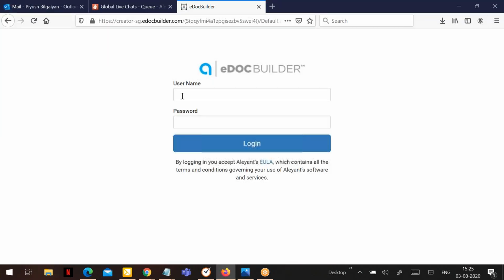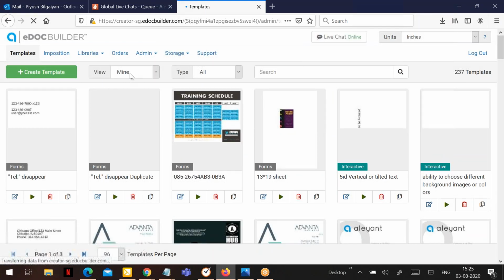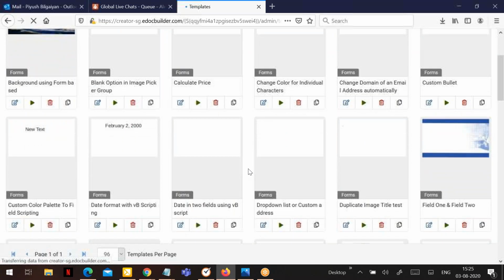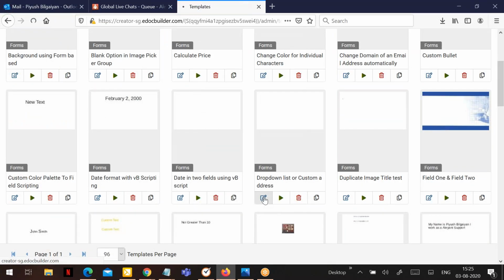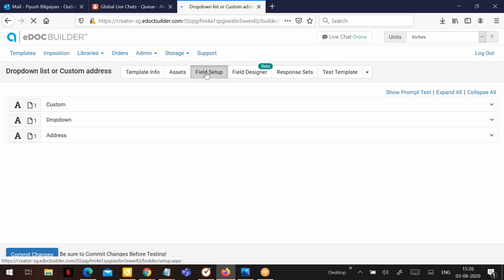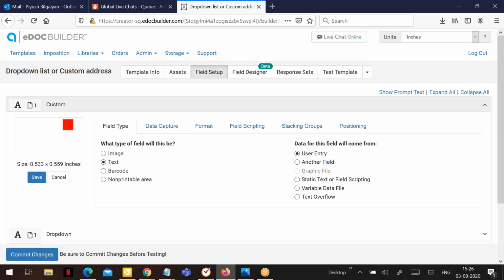We will begin by logging into the eDoc Builder. Choose one of the templates. Click on the pencil icon to edit the template. Then go to the field setup area. Expand one of the fields.